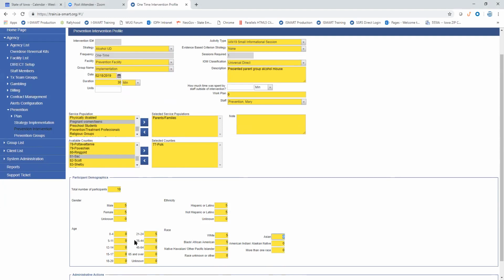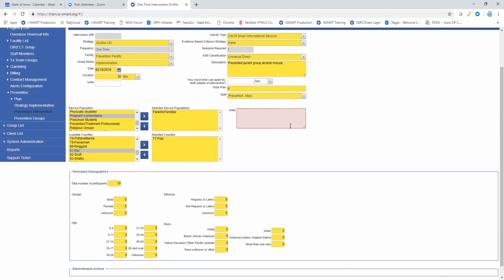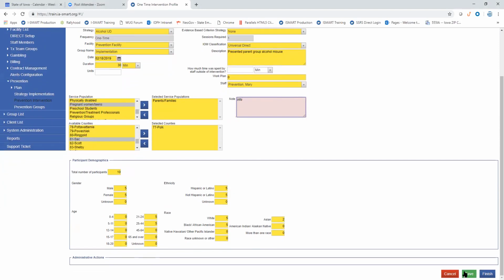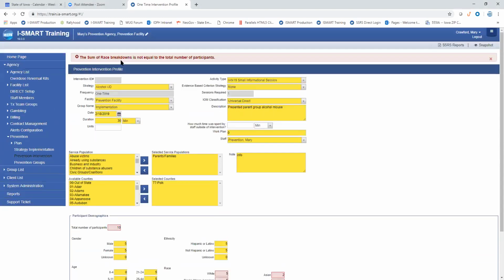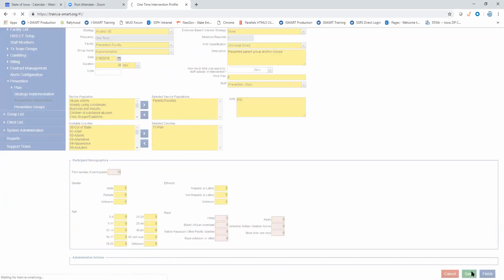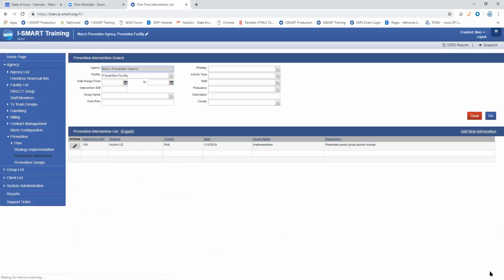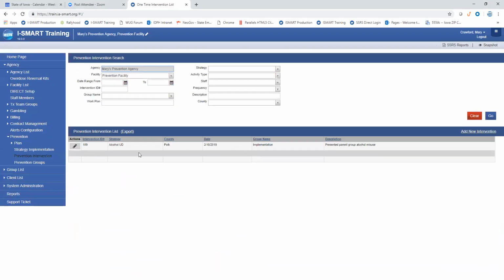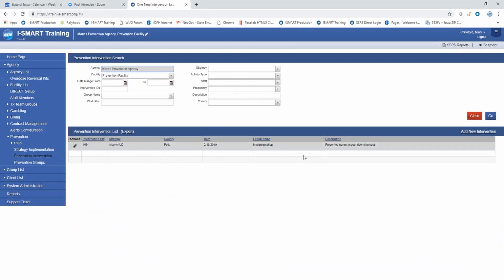And then I'm going to make an error on purpose here, so you can see what happens when you do that. So I don't have a note here, and so I'll just type something in, and I'm going to save that. But you're going to notice I still have some red fields showing here, and that tells me that the sum of the race breakdowns is not equal to the total participants. So I need to go in and fix the problem here and save it. And everything looks good. I'm going to finish, and it takes me back to my search screen, and I now have the entry that I just made.